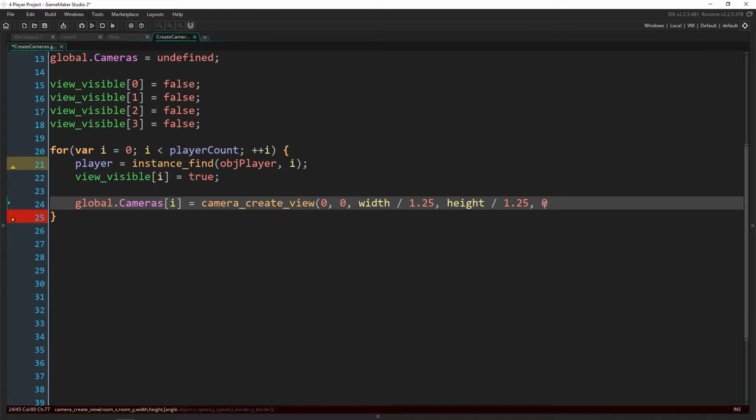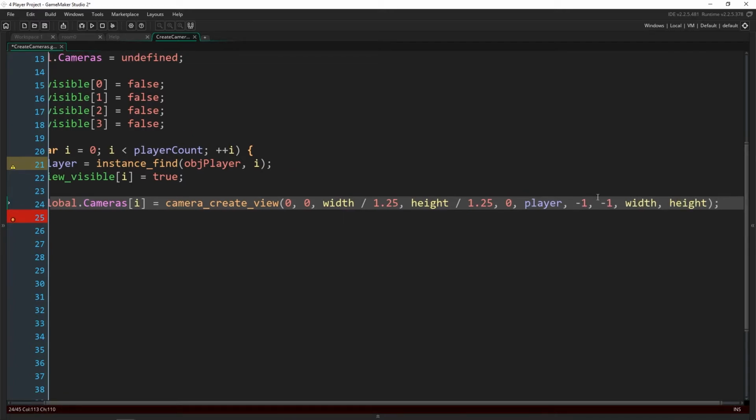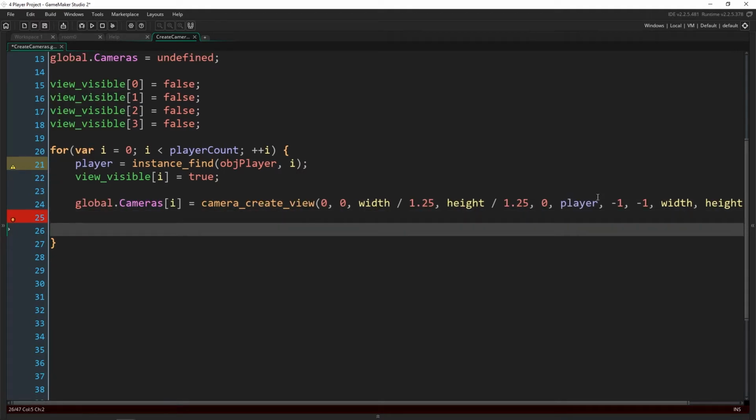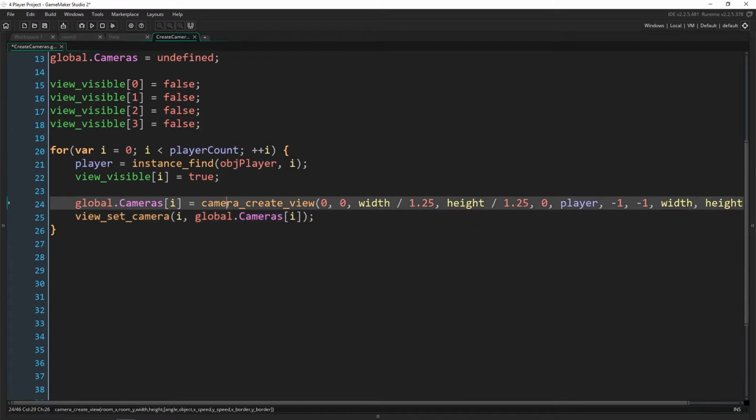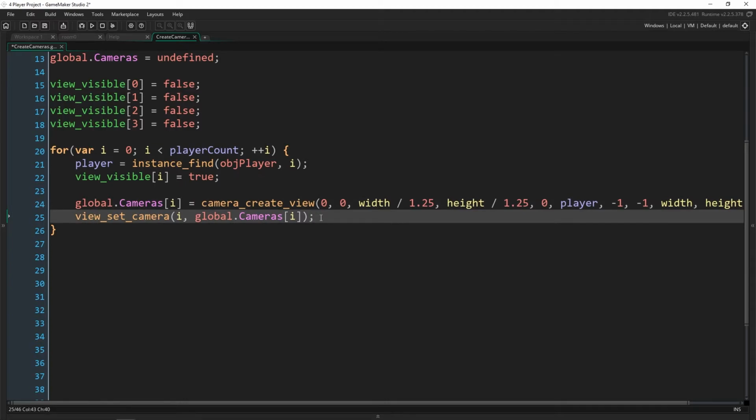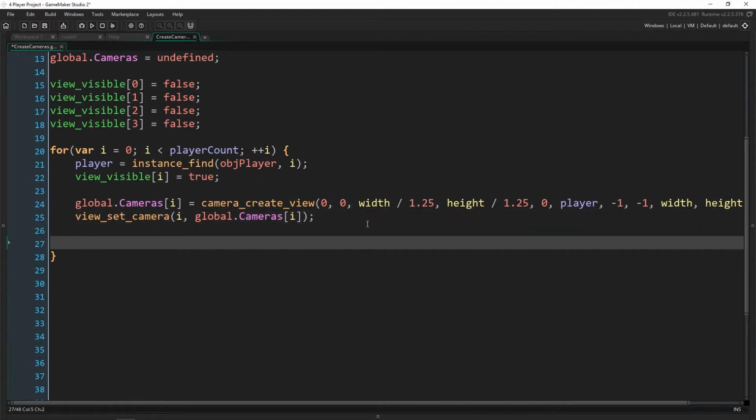So we're going to say angle of 0. We're going to follow that player, -1 and -1 to the speeds, and a width and a height for the border speed so that you're always moving around well. Then we set the camera we create. View set camera I, global.cameras I. So we create it, we set it. Now here comes the tricky part for having multiple players.